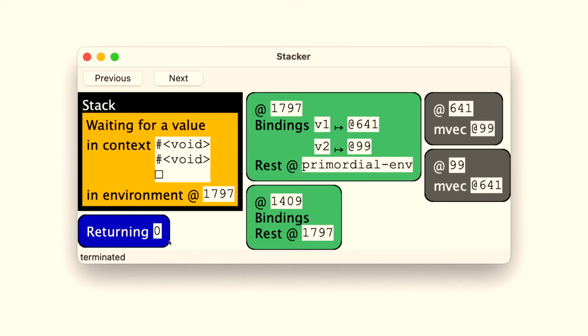Oh, so this is the first stack frame, which means we are at the top level of the program. And the context will accumulate all the computed results. Here we have two voids because we actually have two vector-set-bang expressions in order to construct this program. Does that make sense? Yes.